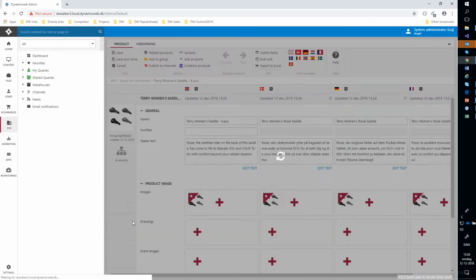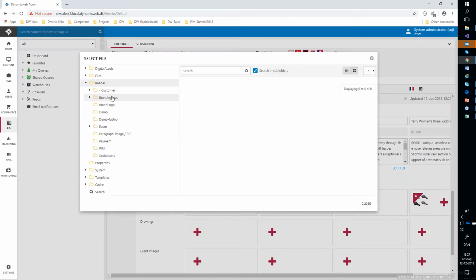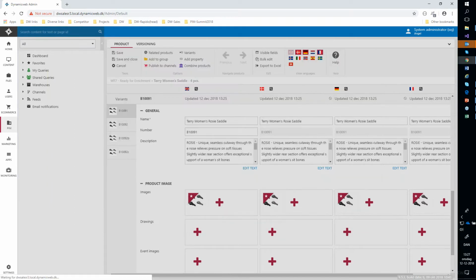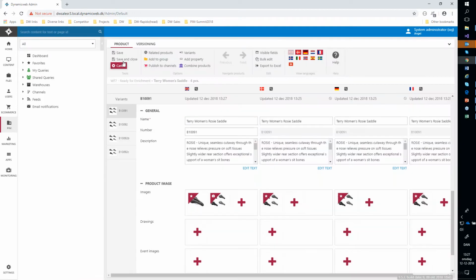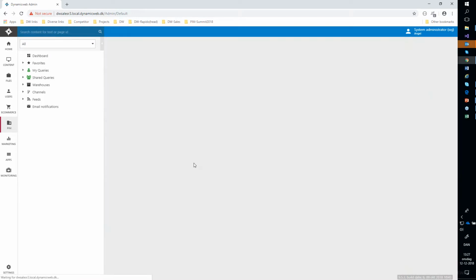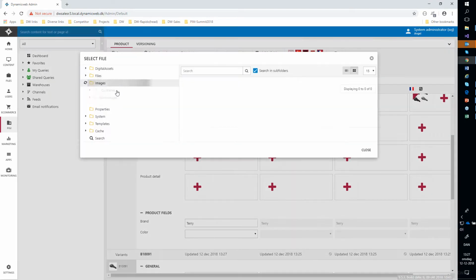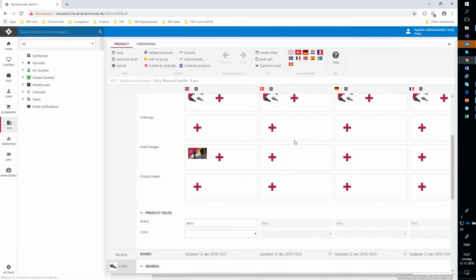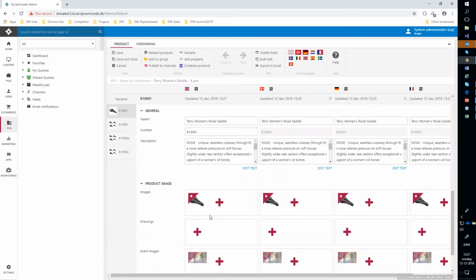But I maybe want to switch all of the variants to each specific variant image. So therefore, I maybe take this one and say this is this one. And then it will replace the main image. And in the same way, if I have an event image, I can take this one, say I want to add this event image. And if I do not specify event images on my variant or my languages, it will be shown on all languages and all variants.